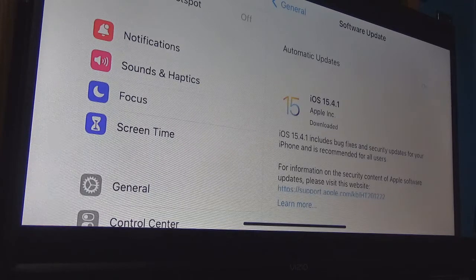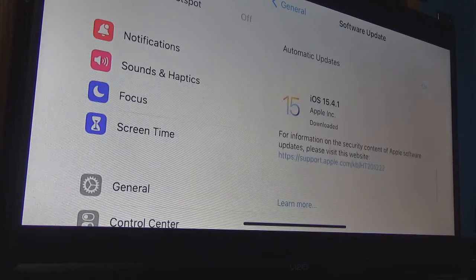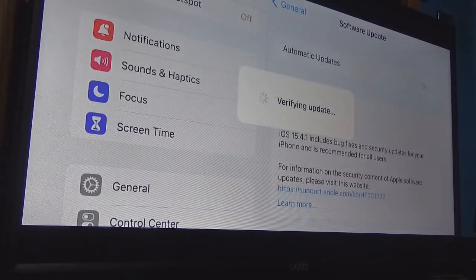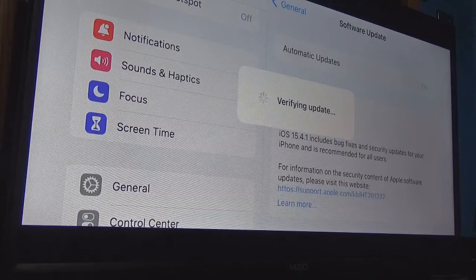So I'm going to turn it this way. I'm going to click install now. Alright, so it already downloaded it, so we don't need to go through that because it already downloaded it. I turned the auto update off so that way I could do a video on this. But I had to turn it back on to do this. So it is now verifying the update.